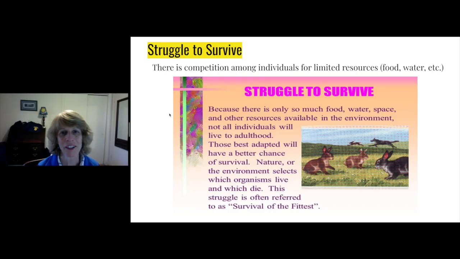Ms. Shield here to explain the third step of natural selection, which is the struggle to survive. You may have heard of this step before as survival of the fittest. But what does that mean exactly? Well, you need to understand that in nature, there are limited resources. There is only so much food, water, shelter, and even mates to go around. So if there aren't enough of these resources for every single organism, they're going to compete for them.